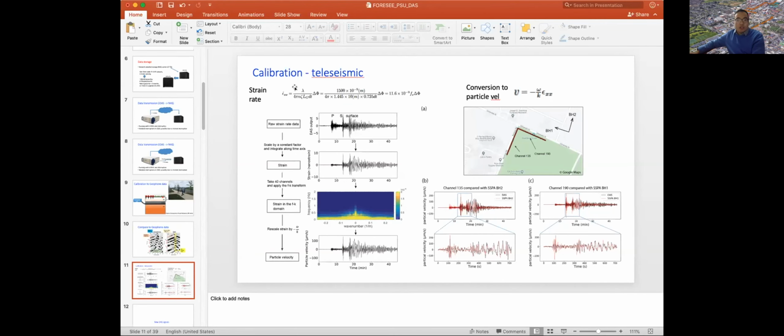We also did the calibration with earthquake teleseismic data. I'm not going to go through the details here; you can follow the paper in the preprint in Solid Earth. Basically, we take advantage of the L-shaped fiber, so we can calibrate two components of data with a three-component seismometer. For the two components, we have very good agreement between the seismometer and the DAS, for example the shear wave here and the surface wave.